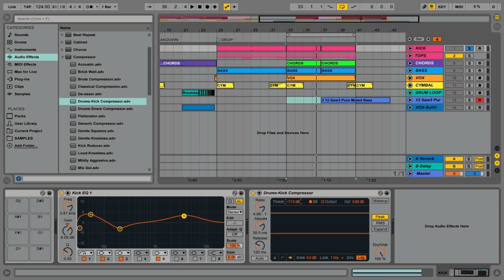It's set to a 4:1 ratio, so it's not compressing it too hard. And the release time here is kind of a medium to fast release so that it's coming back. And what this is going to do is this is going to tighten up our kick drum a little bit. And so let's hear it in the mix.